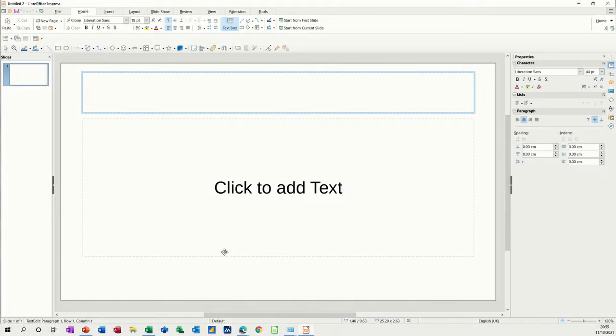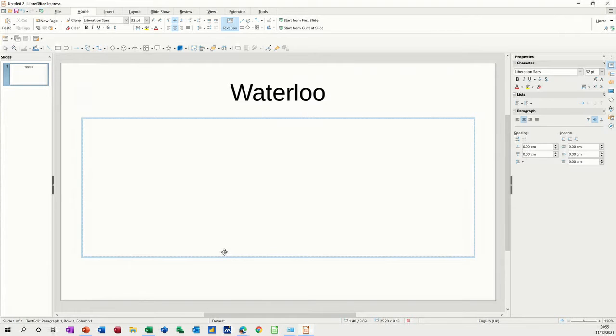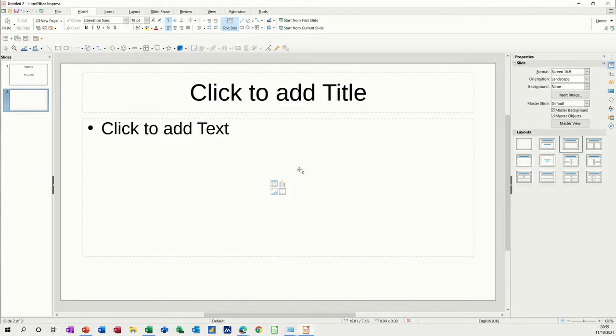So we're going to do three slides about the Battle of Waterloo. To move down from one text box to another, you can use Control Enter, or you can just click and type, and it will let you do that. So let's go for the date of this, 18th of June 1815, and then Control Enter gives me a new slide. So you can see down the left hand side there you've got a little preview for your slides.